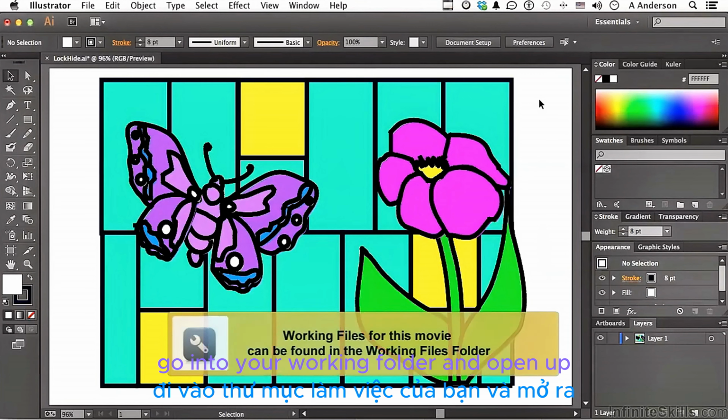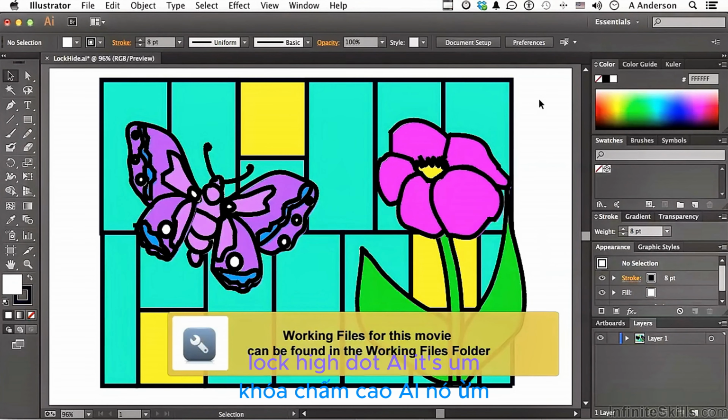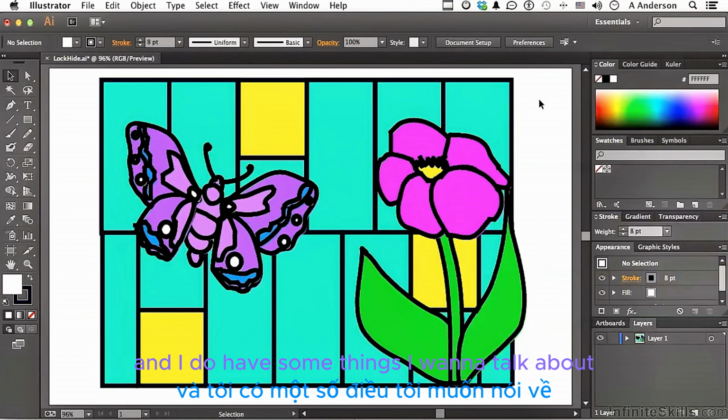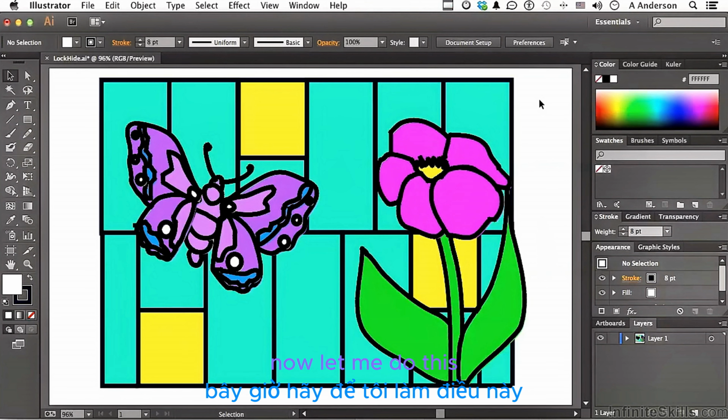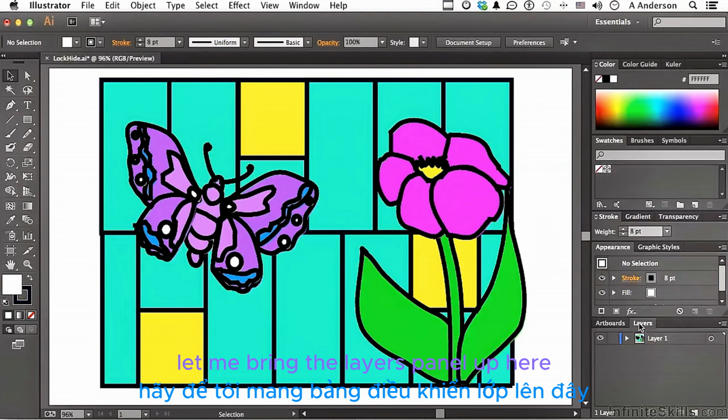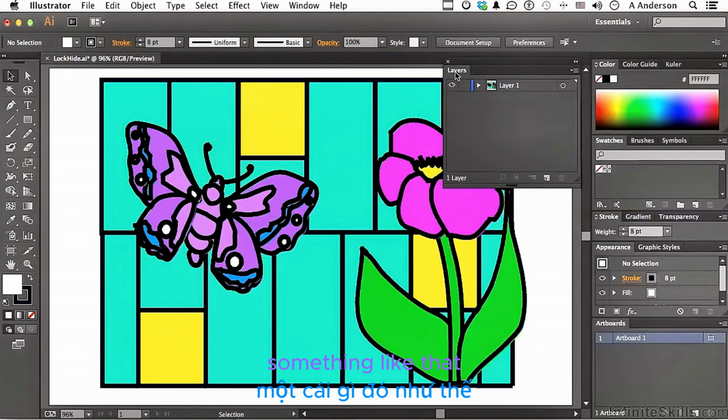Go into your working folder and open up lockhide.ai. It's just a simple image, and I do have some things I want to talk about: control. This chapter has kind of been about control, hasn't it? Now let me do this. Let me bring the layers panel up here, something like that.